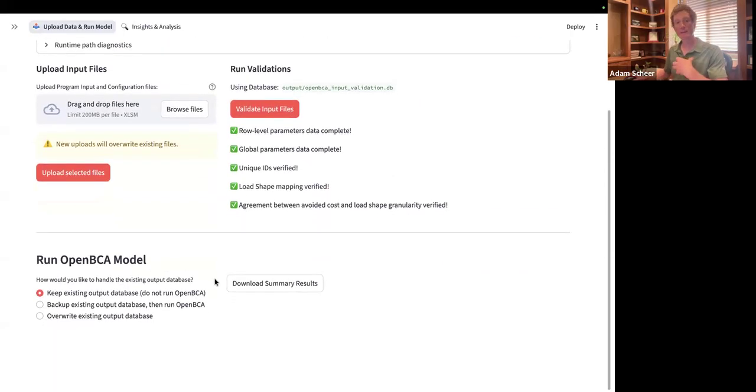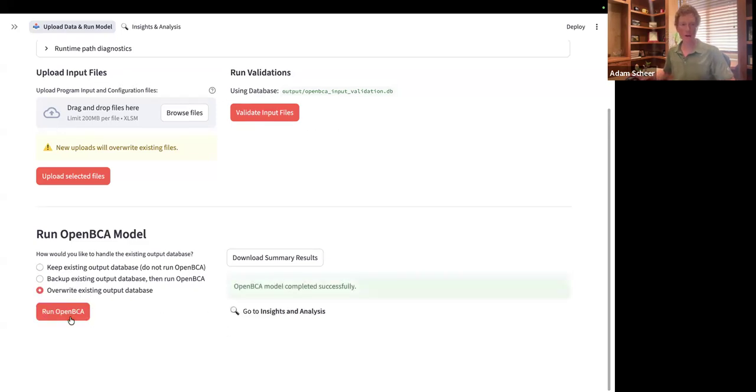Now, if, as in my case, I already have an existing OpenBCA run that has populated a database, then I get this message that allows me to say, no, actually, I don't want to rerun. I just want to keep the existing run or back up the output database that exists or go ahead and overwrite the existing database, which I'll do here.